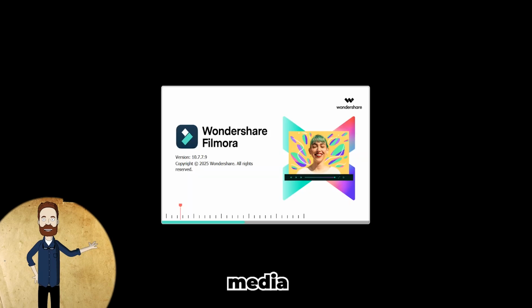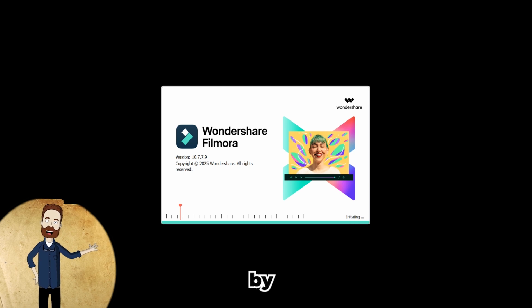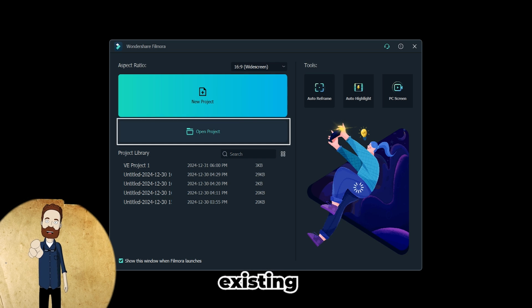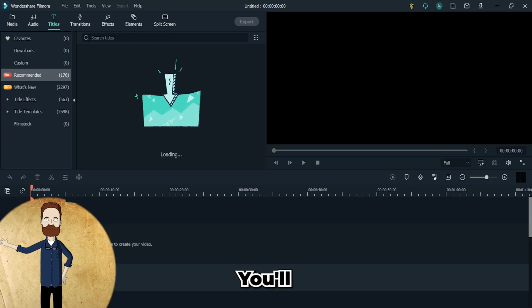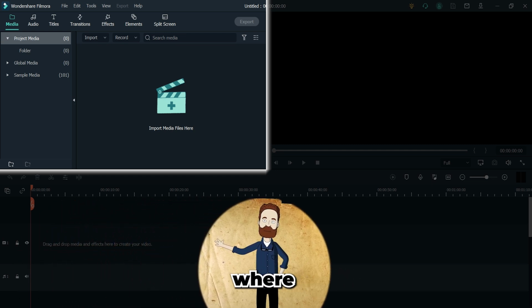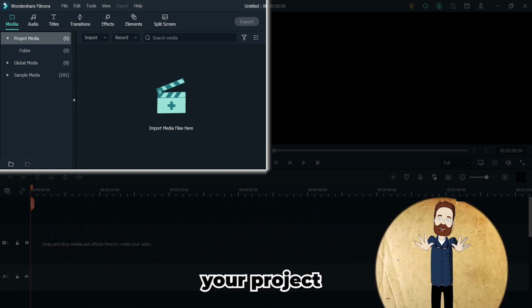To import media in Filmora X, start by launching the application and creating a new project or opening an existing one. In the editor, you'll find the Media Library panel at the top left corner of the screen, where you can manage all the files for your project.